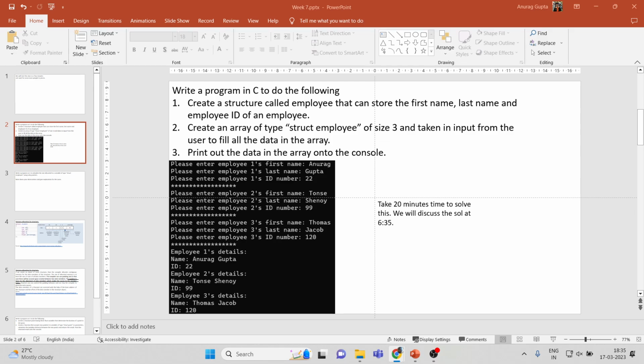Okay, somebody has posted the solution. Sahil has posted the solution. So he created a struct employee with three fields. One is an int and two are character arrays for the first and last names. Okay, maximum length. Good, good.